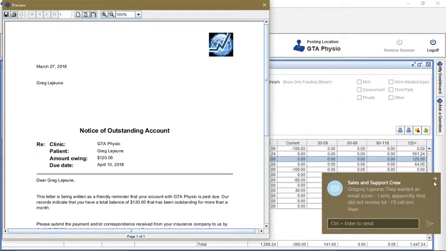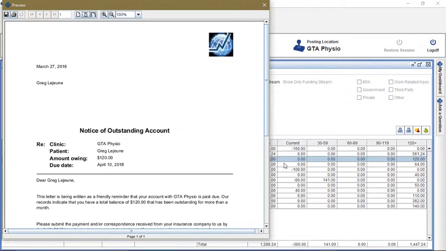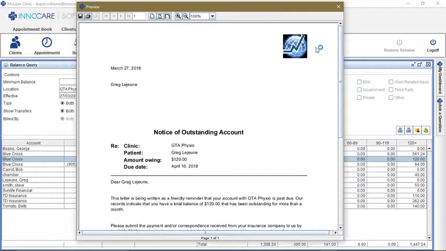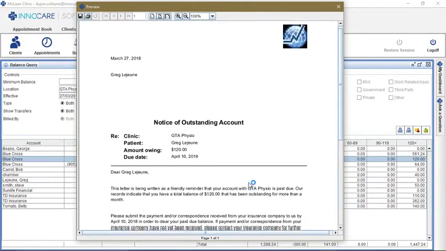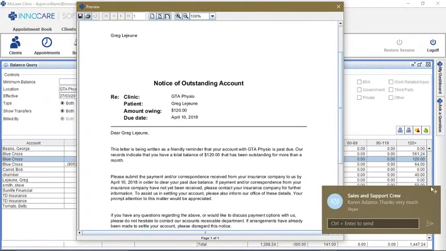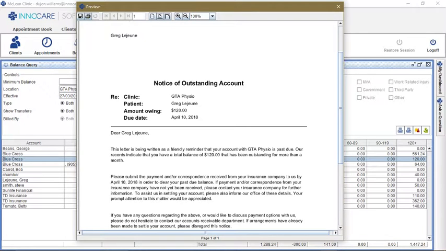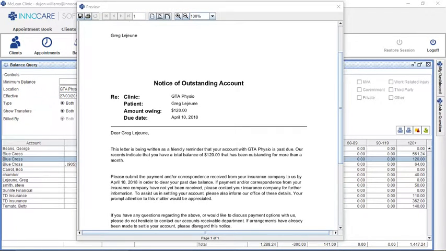You can create a first notice, second notice, and also a final notice as well if you need to for this client. It's a nicely worded letter, has your clinic information and logo and all of that right there. It's very quick and easy for you to do.